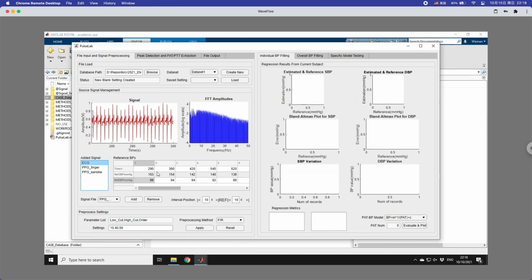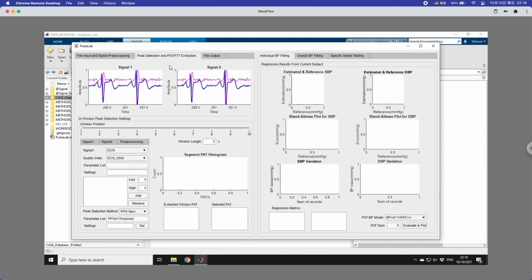Once the signals are ready, select a segment in the reference BP's table and go to the peak detection and PAT extraction tab. The GUI has divided this 20-second segment into 10 2-second windows. Here, signal 1 is the proximal signal. Signal 2 is the distal signal. So we change signal 2 to fingertip PPG. Drag the slider to browse through all windows in the segment.